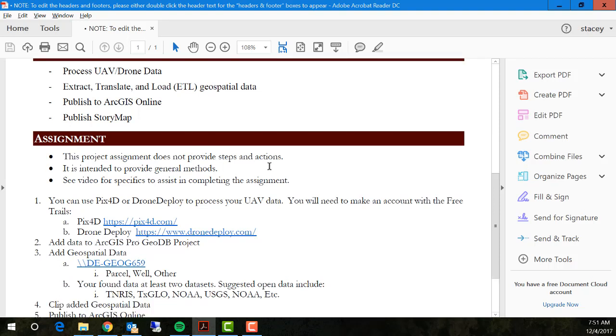Now, I'm not going to give a step-by-step in this assignment. It's intended to be just general methods, and this video you can use to try to complete the activity. So in the assignment, what you're going to do is go through and use some drone processing software. There's some online, such as Pix4D and Drone Deploy, and here are some links to them. You can find other ones that are out there, but you can take the drone data that I put into our site and upload that to the software.